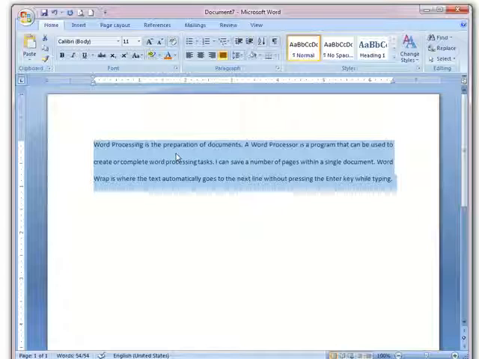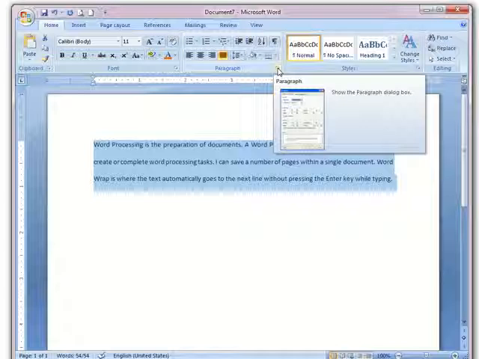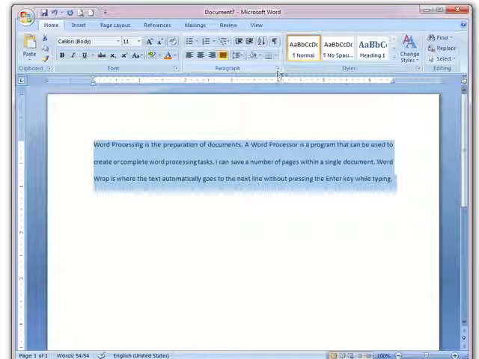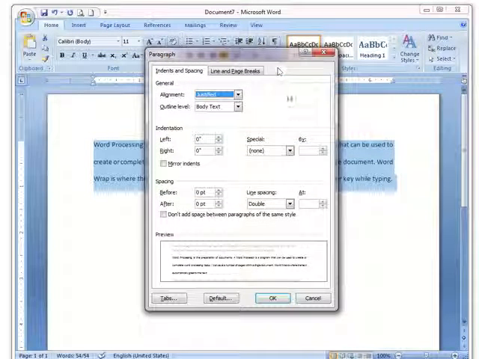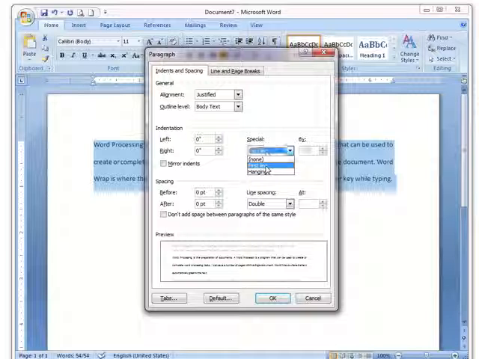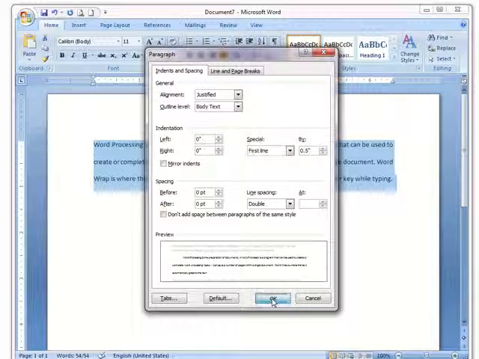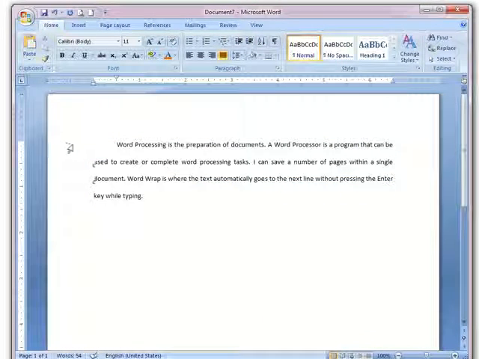Next we have indentation. So I still have my text highlighted, my paragraph highlighted. I'm going to go back to the square and it opens back the window. Indentation section, there's special, which is first line. Click OK and you'll see that my first line of my paragraph has been indented.